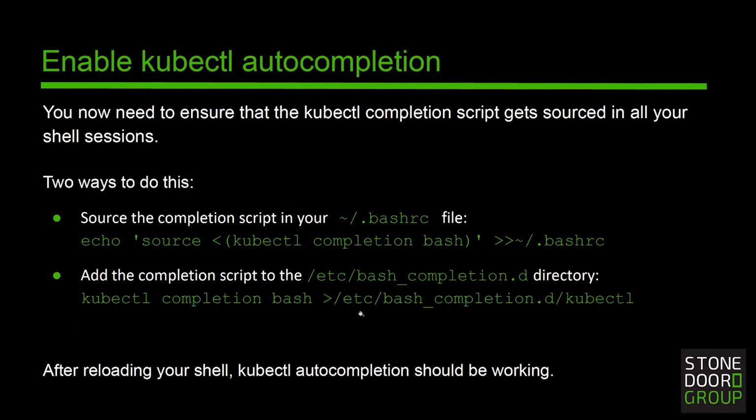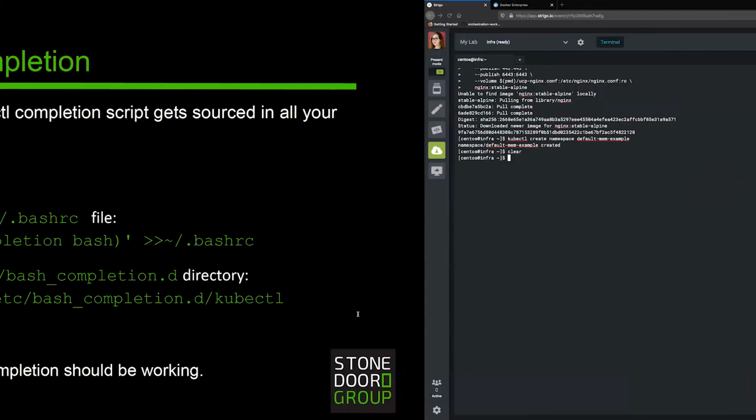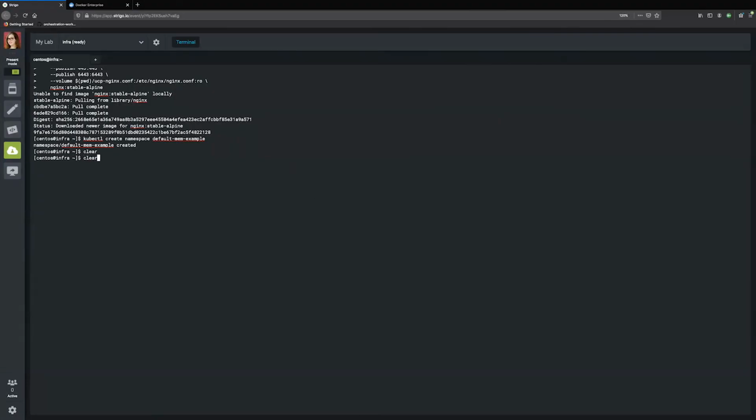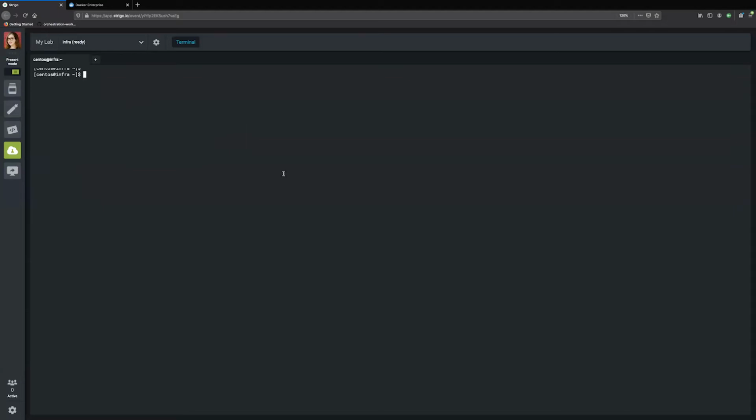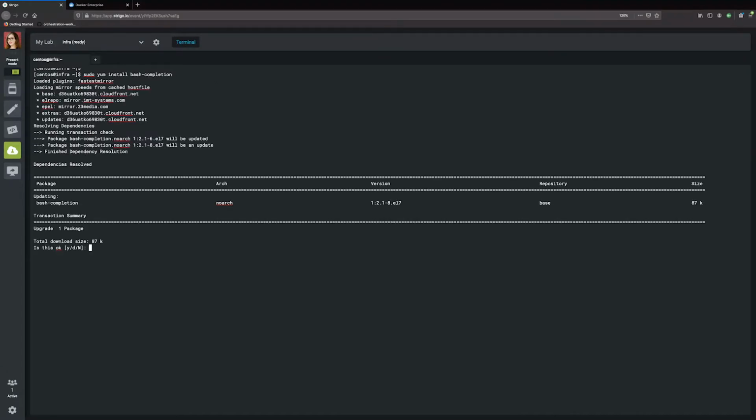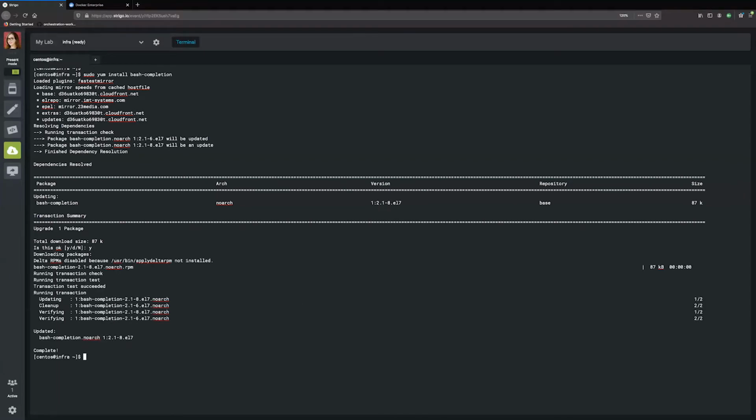So let me show this to you guys. First things first, let me just clear this out. I'm just in one of my training environments. Now to install, remember it is going to be this very simple command: sudo yum install bash-completion, or apt-get for some of you others. And yes, we do want to install. That simple, it's completed.